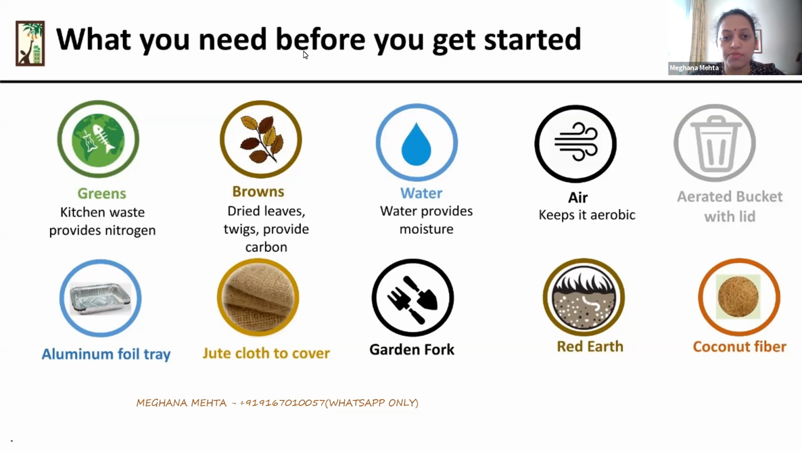Then we have the browns. Browns are nothing but the dried leaves, twigs, etc. The stems, the branches. In a society or when we go out in the garden, we see the leaves falling down, especially in the fall or autumn season, or in India we have deciduous trees which shed their leaves once a year. When the leaves are shed, they gradually turn into browns. So these are the browns. Apart from the leaves, we also have hay, twigs, etc. Now the function of browns is to provide carbon.